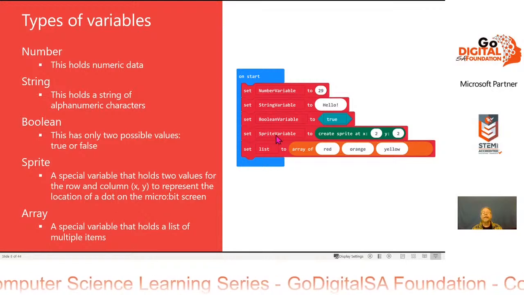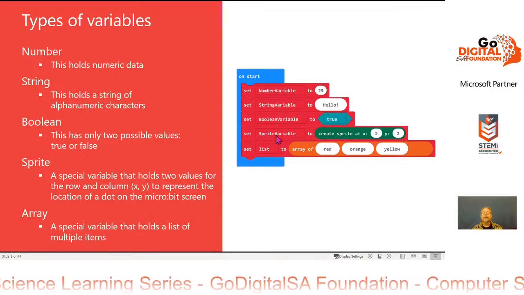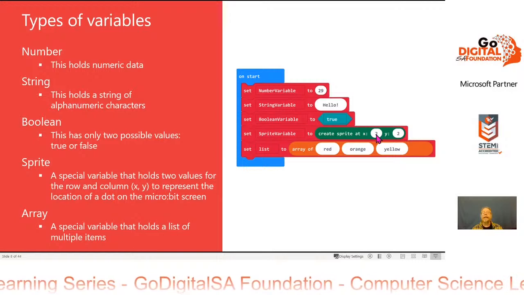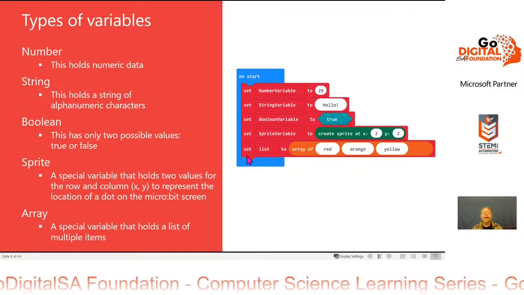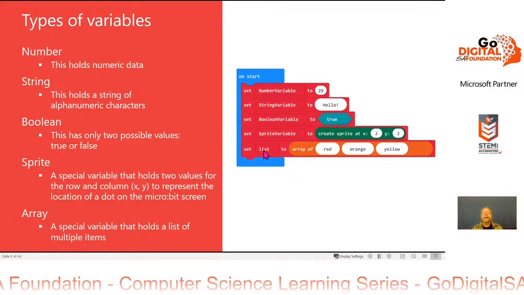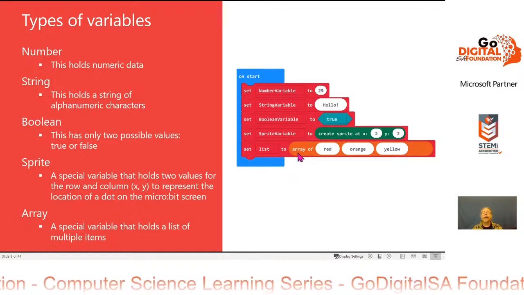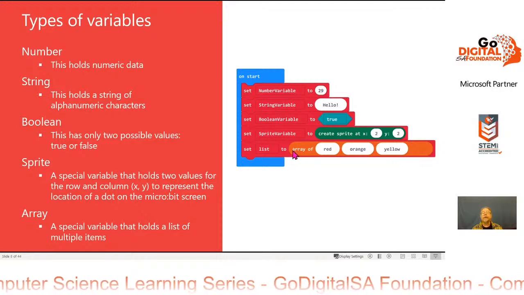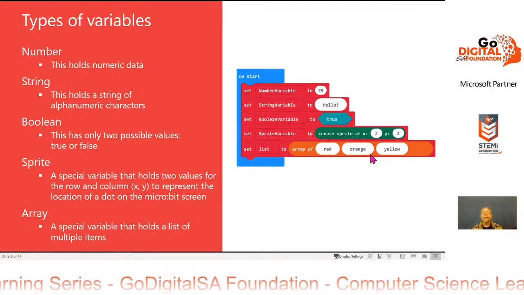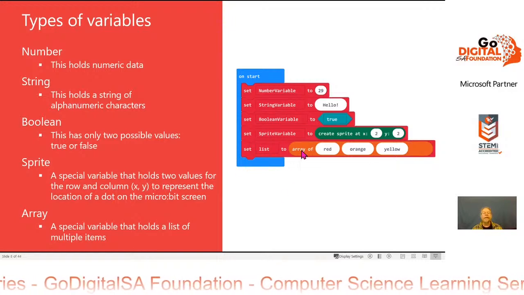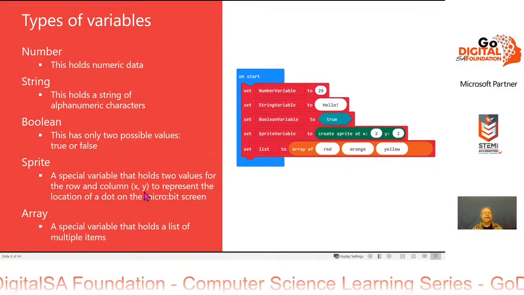So that means that this sprite variable is currently set to the LED at x is 2 and y is 2. And here we've got a variable named list, which we're setting to an array of red, orange, and yellow. So the value of list is the set of red, orange, and yellow. And we'll see as time goes on what all of this means.